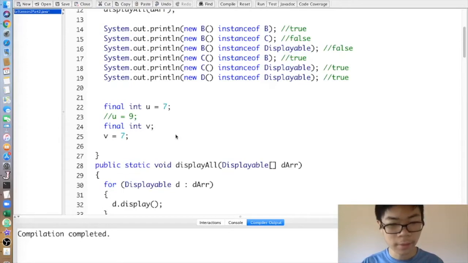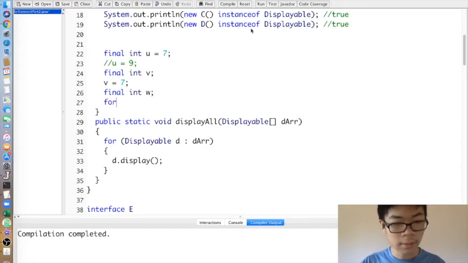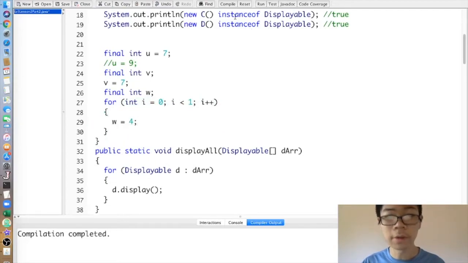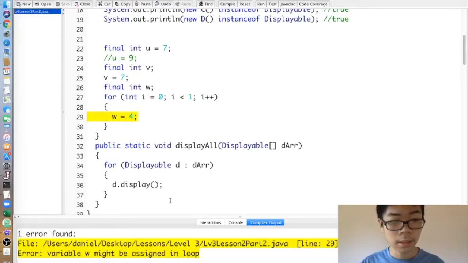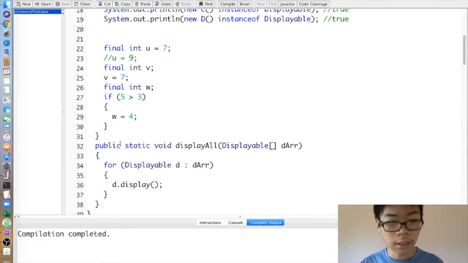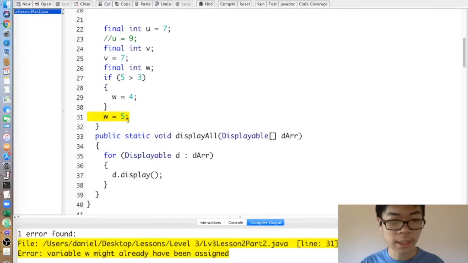Now, be careful about that. In particular, if we have, say, final int w, we don't initialize it, then inside of this for loop that executes only one iteration, I do something like w equals 4. Is that allowed? No, because w is assigned in a loop. What if I do an if statement? Is that allowed? Yeah. However, what about w equals 5 now? No, w might have been assigned. What about printing w?